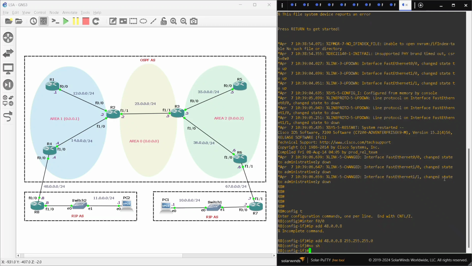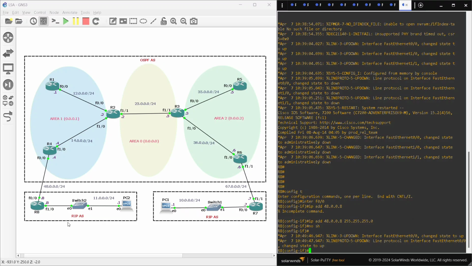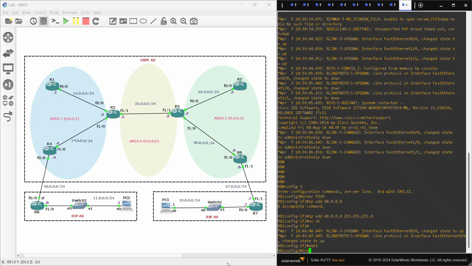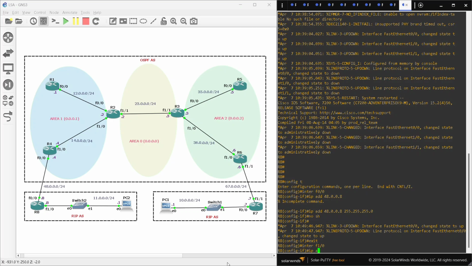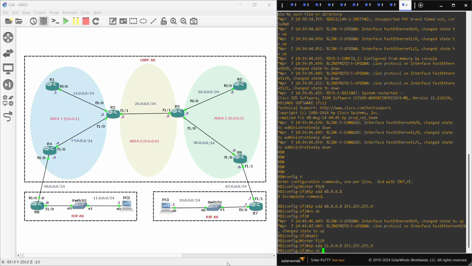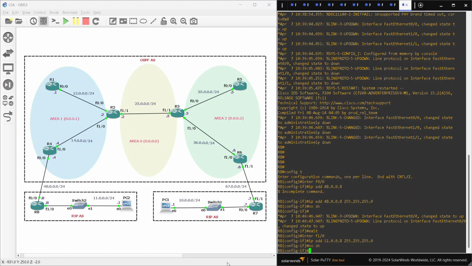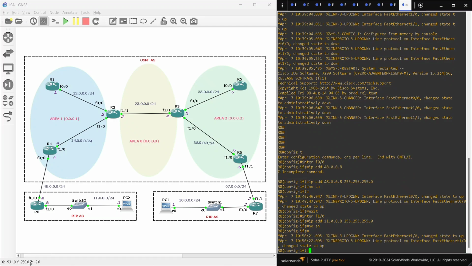Right. After that, let us also configure this interface, FastEthernet 1/0, and its IP address, which is 11.0.0.8, along with the subnet mask. No shutdown. And we'll also configure our PC2.